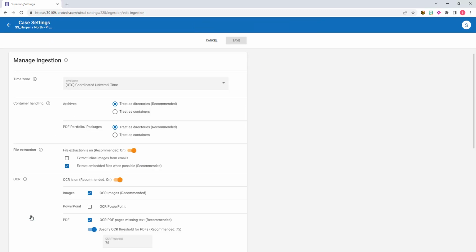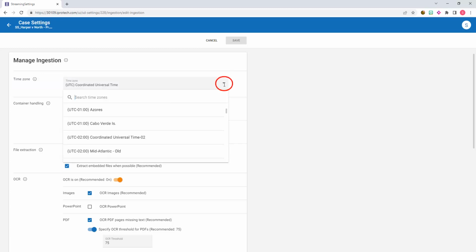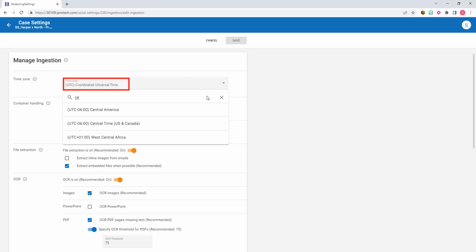The first item here is time zone. Here we can select the time zone to be applied to extracted date metadata. The default here is UTC Coordinated. By selecting the drop-down, we can search for and then select the time zone to be applied to the extracted metadata. In this instance, let's leave the time zone at UTC Coordinated Universal Time.